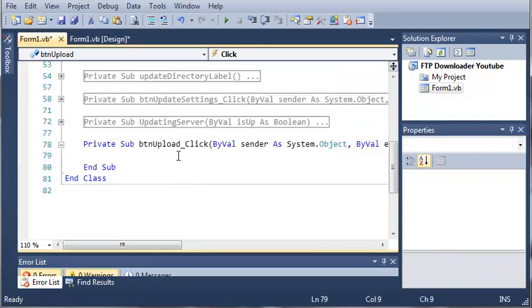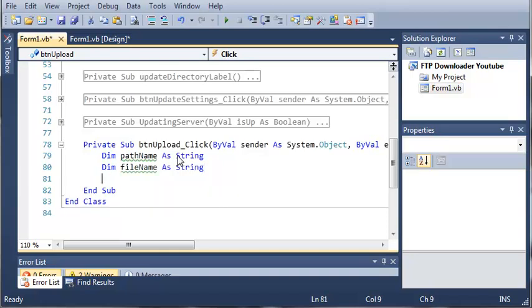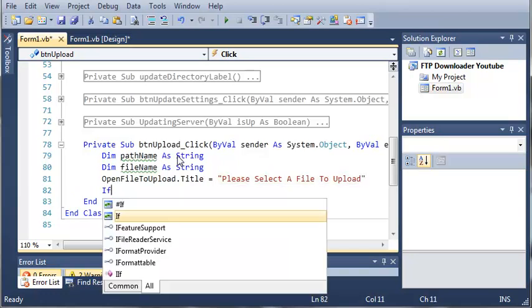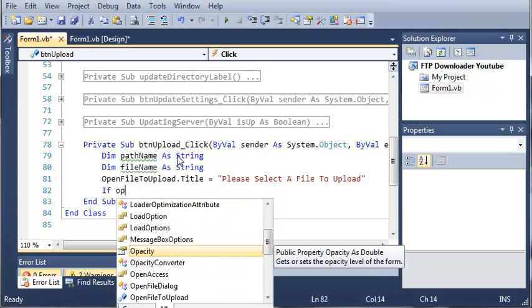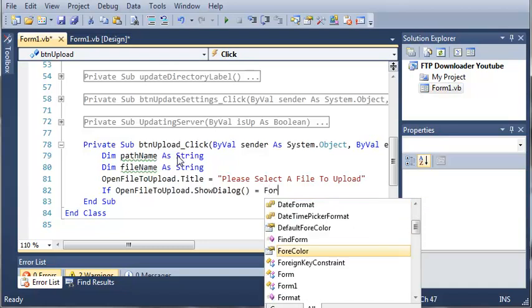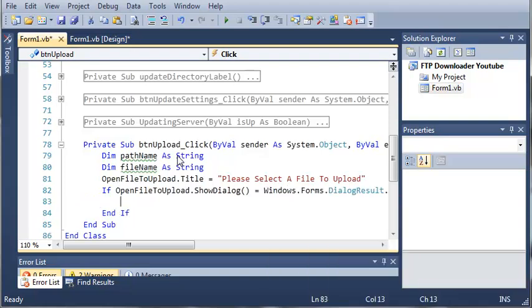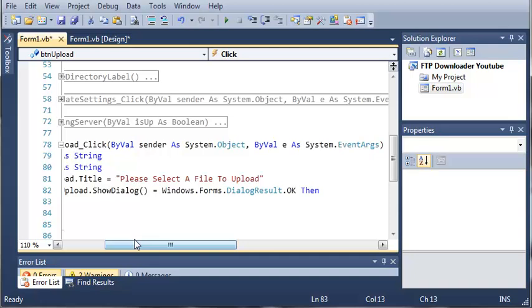So now what we need to do is declare path name as string, and then file name as string. And let's go ahead and type open file to upload dot title, and we'll set that equal to please select a file to upload. Okay, so now I'll type if open file to upload dot show dialog is equal to Windows.Forms.DialogResult.OK. So if the dialog result is equal to okay, then what do we want to do?